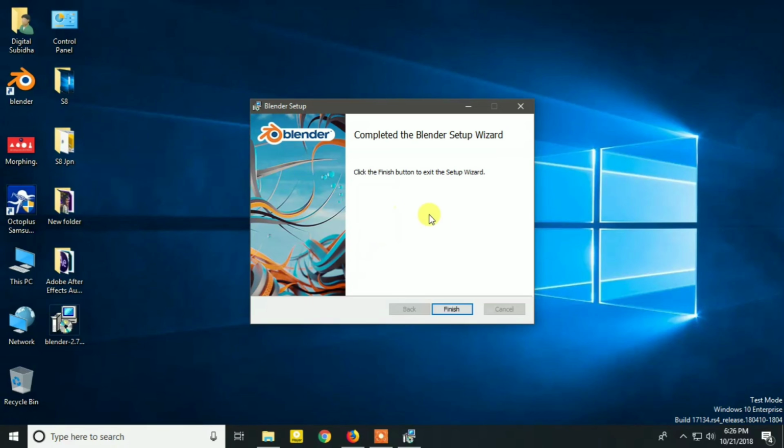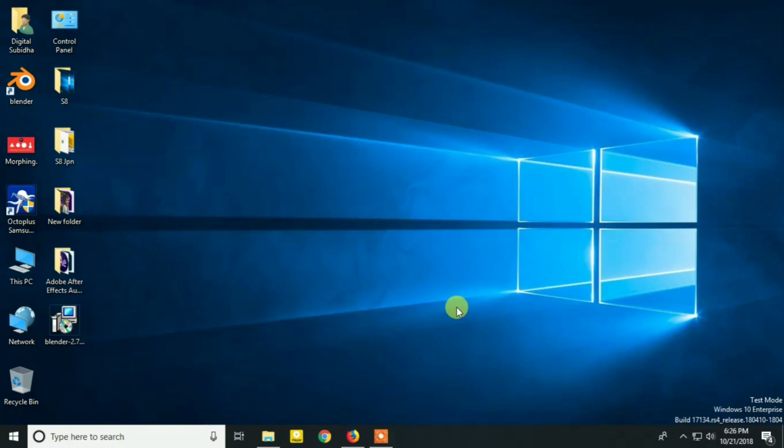After completing installation, click on Finish. You have now installed Blender on your PC.